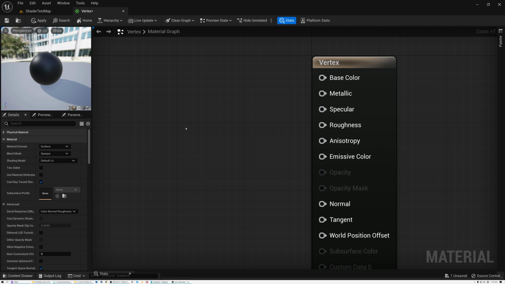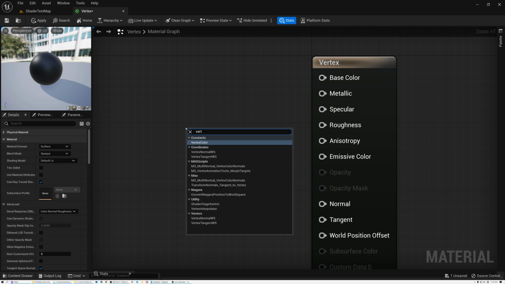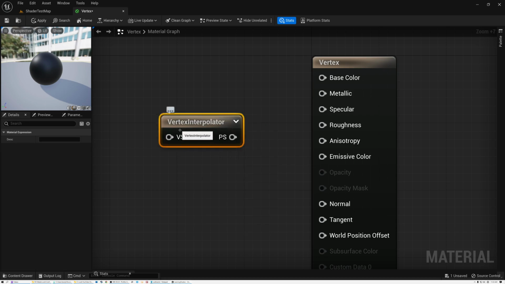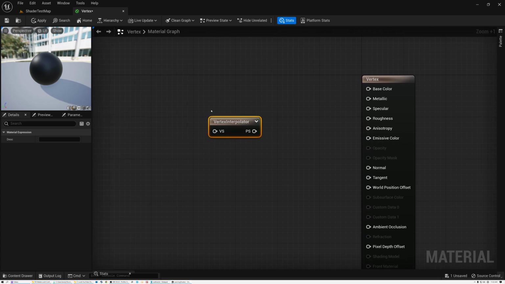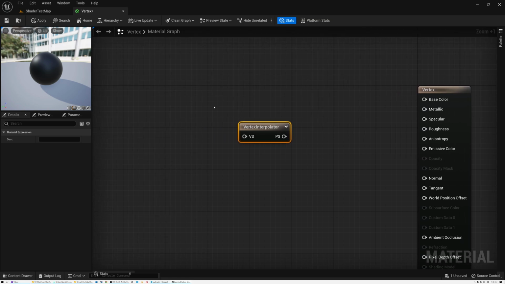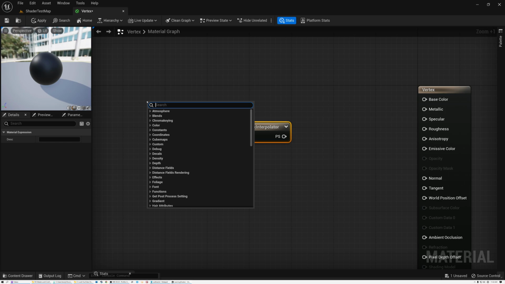The other way to do it is with this node, it's called Vertex Interpolator. And so this node, you can see it says VS here and PS here. That means things that are coming into this side of the Vertex Interpolator are being done in the Vertex Shader, and things that are coming out this side are happening in the Pixel Shader. And so this is an easy way of saying, anything on the left side of this node is going to be happening in the vertex shader, and anything that comes out the right side is going to be happening in the pixel shader.